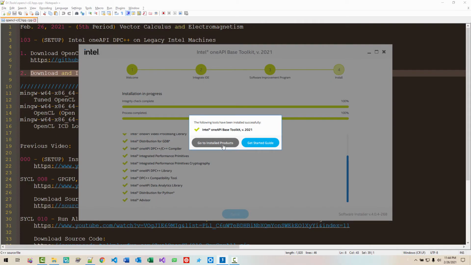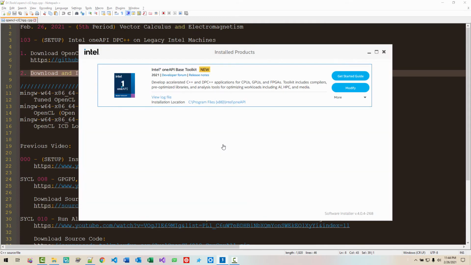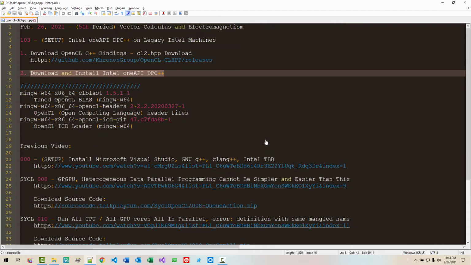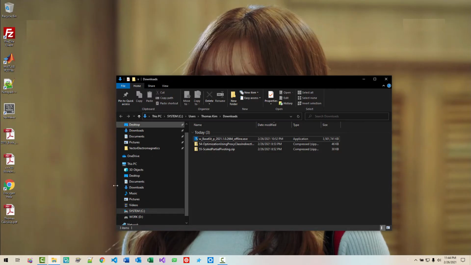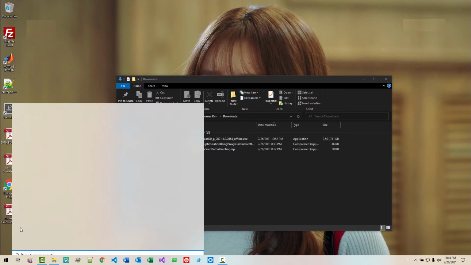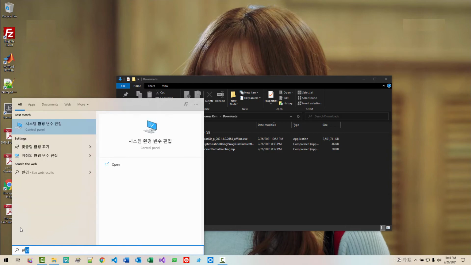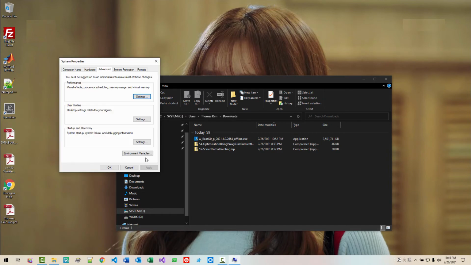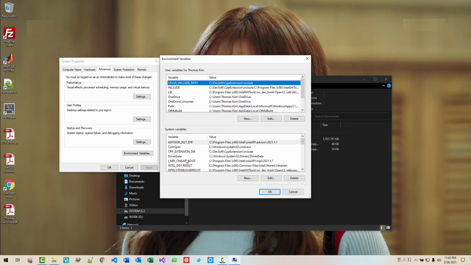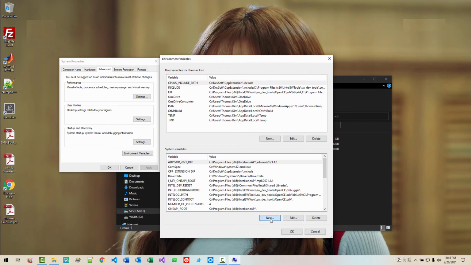Now close it. Go to Installed Products. Intel oneAPI Base Toolkit. Now close it. Quit. We have to reboot our machine. Before we reboot, right-click, search, environ. Sadly, it does not work on my machine. This is edit system environment variables. Environment variables. Here, new.